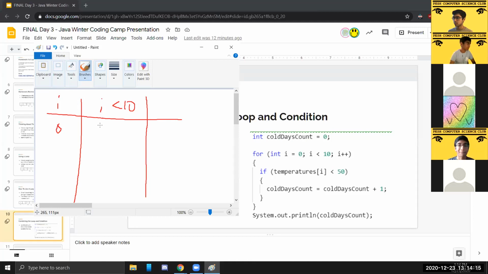So when i is 0, i is less than 10. This is true because 0 is less than 10. And then we're going to do the if statement. If temperature of 0 is less than 50, then we would increase the amount of cold days we have by 1 because i is 0. So the next thing we're going to do is i equals 1. Is 1 less than 10? That is true.